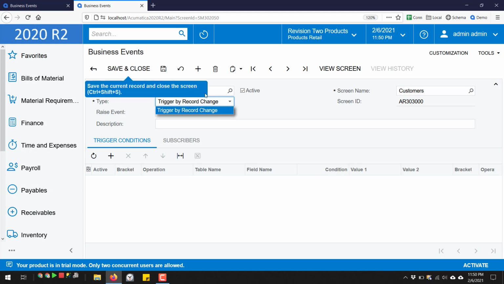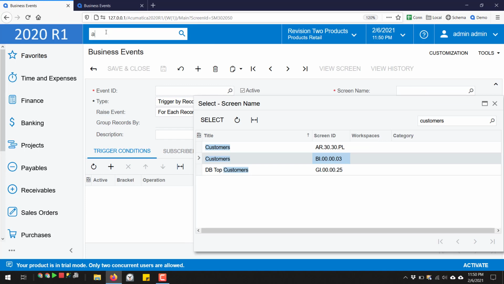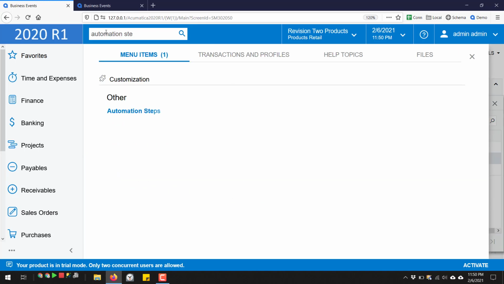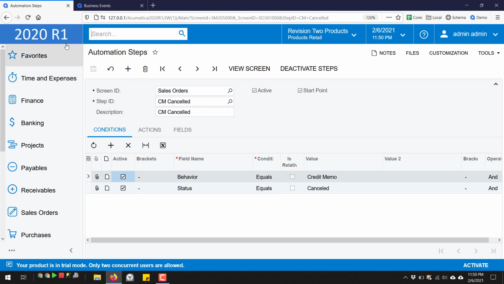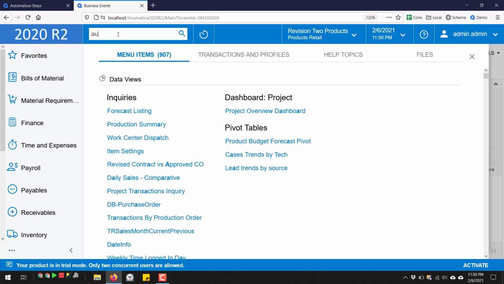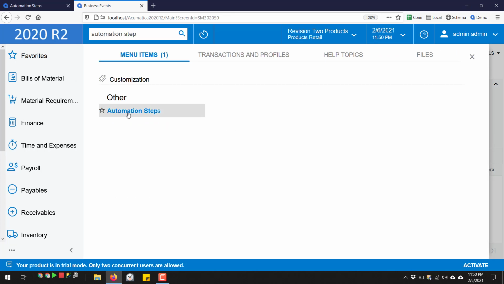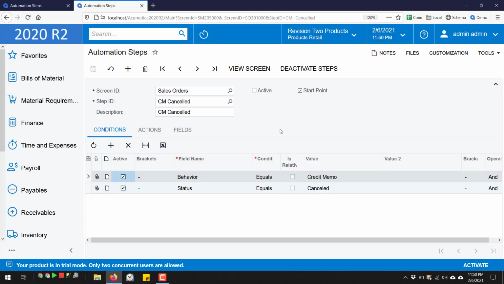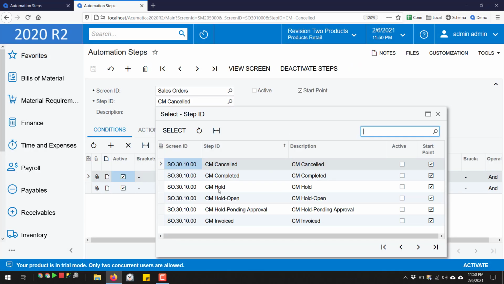And I also wanted to point out that we've got these business events that continue to grow in their functionality, and now they've entirely replaced the automation notifications. There's another area that I think we might see in the future. It's called automation steps. And right now in both 2020 R1 and 2020 R2, I have a lot of automation steps on the sales order screen in 2020 R1. If I come in here in 2020 R2, automation steps, you'll see I have those same steps.